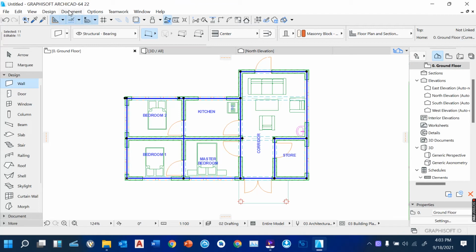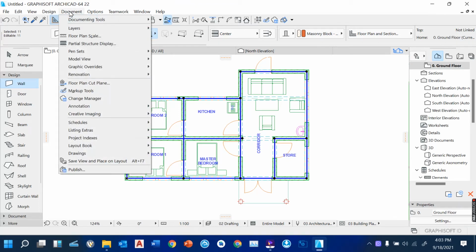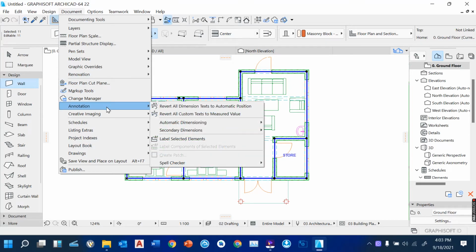Then under the document tab, you'll find that when the walls are selected, we have annotation. Under annotation, we have automatic dimensioning. Under automatic dimensioning, we have exterior dimensioning. This one will give us dimensioning automatically. We'll place all the dimensions on all the sides of our plan.